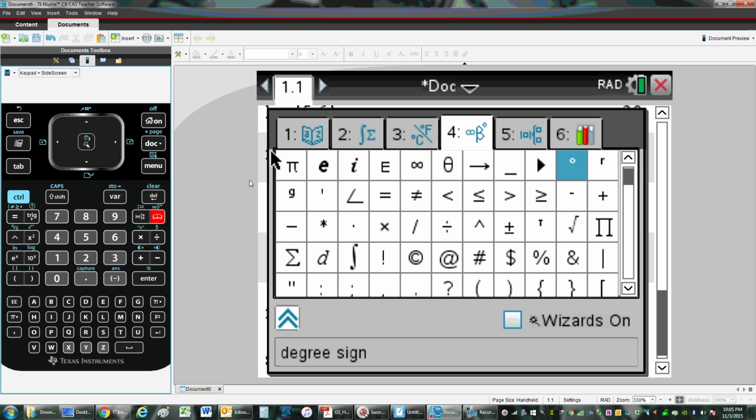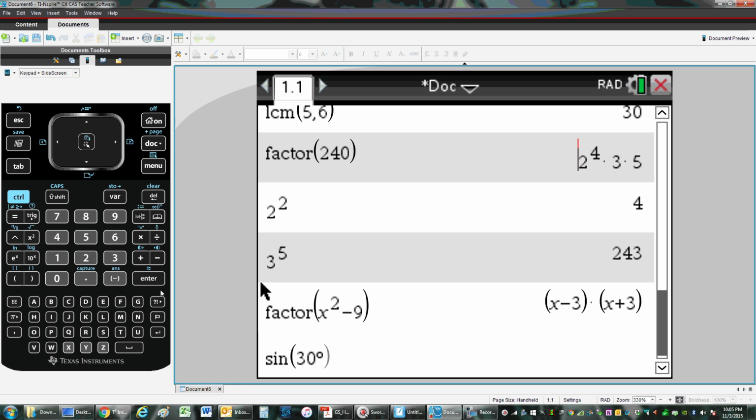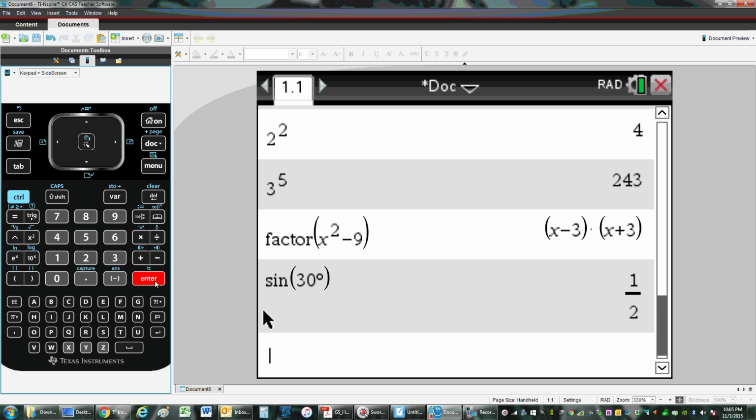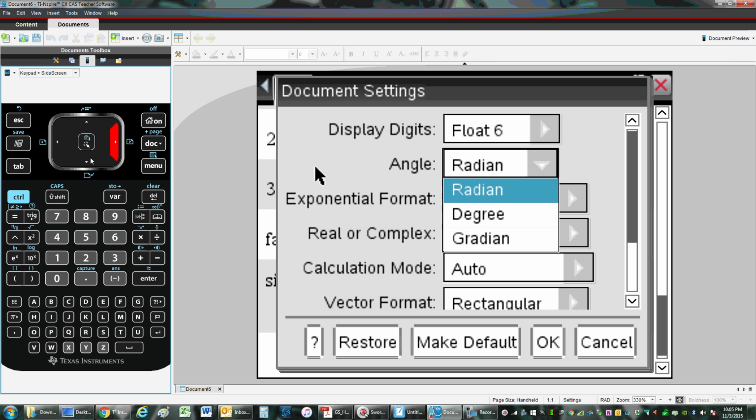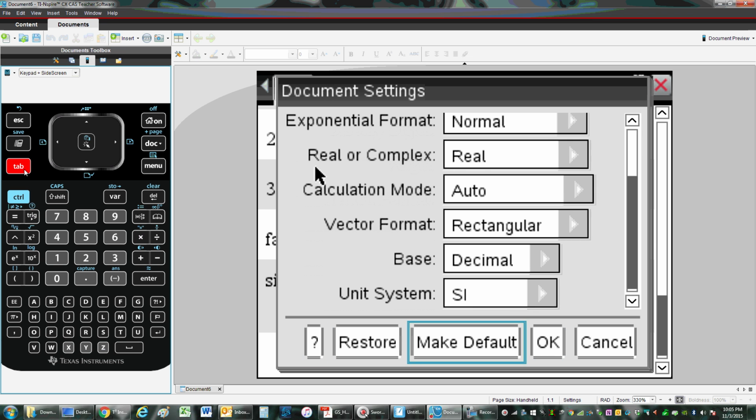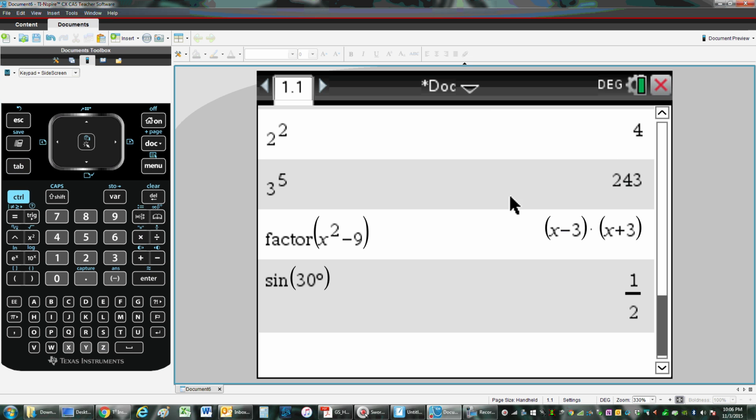And if you hit that, the fourth thing over, this is a library of all the symbols in your calculator. So you have plus or minus symbol and all these, and there's a degree right here. So if I do sine of 30, it's going to give me 1/2. Or we can go ahead and change that. Document settings. If I tab down to that, open up my options, I can choose degree. Okay, now I'm in degree mode.